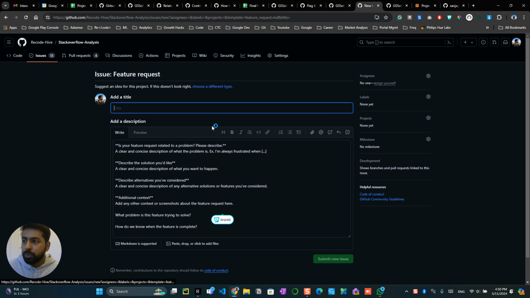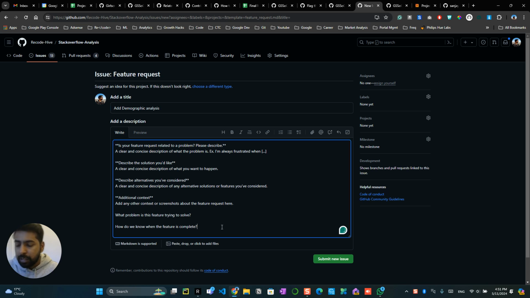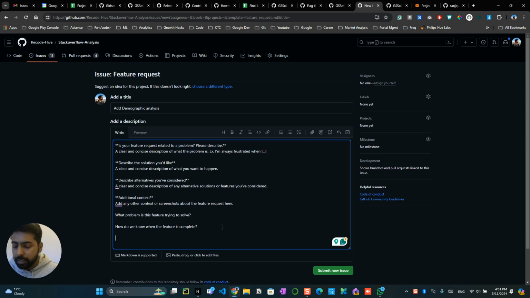For example, I can request a new feature, type the details like I want to add demographic analysis, and explain the issue, why it is relevant to that particular project, and answer all these questions. Try to answer most of the questions and tell them what level it comes to, level 1 or level 2. Then submit the issue, tagging the project admin if you want to, else just click on submit new issue.